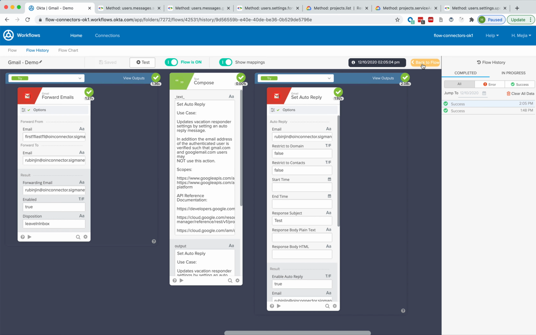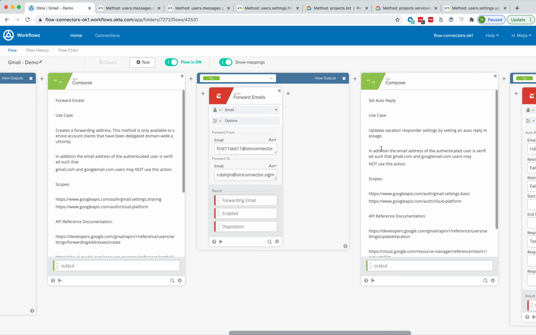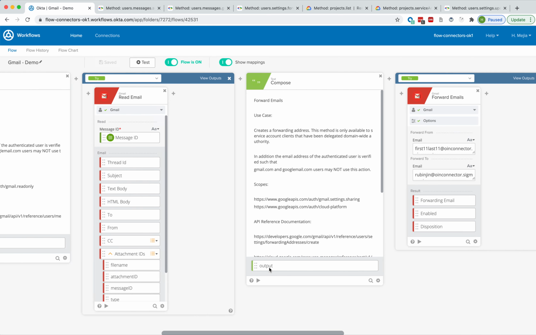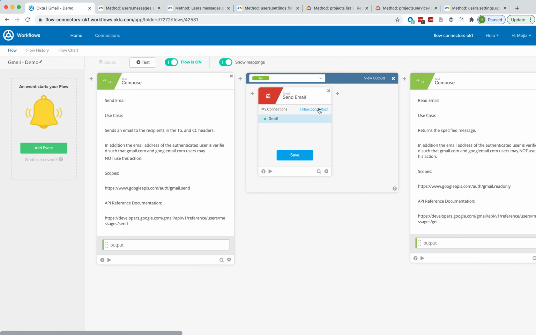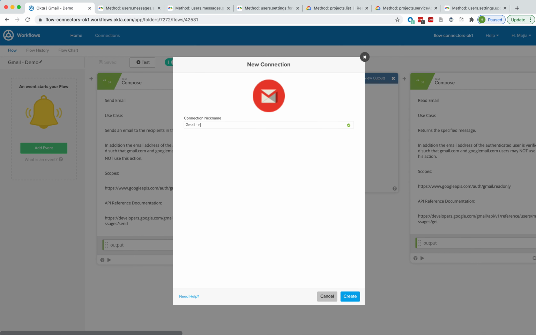As I mentioned previously, we will also be demoing that non-Google Workspace accounts such as gmail.com and googlemail.com accounts are not allowed to create a connection and use our application. So let me demo that for you. Let me create a new connection. I'm gonna call this one non-enterprise.